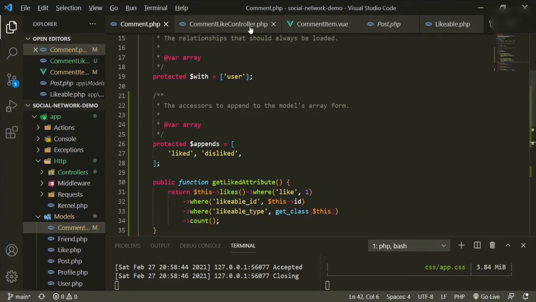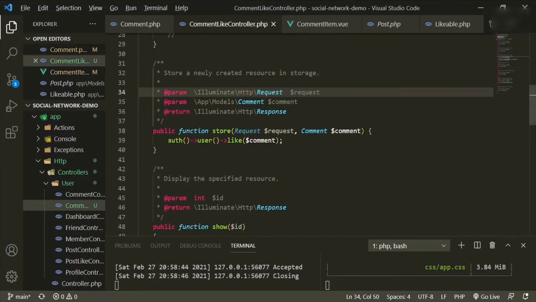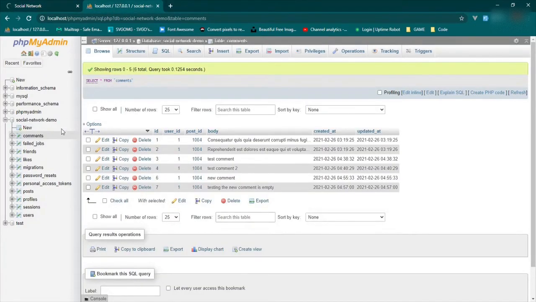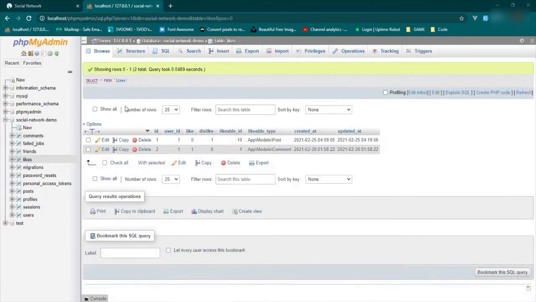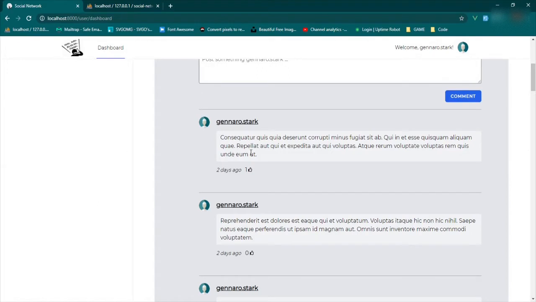So comment controller, and we can just do return here. Okay, we'll go ahead and refresh again, and then we should see the comment. Also, we'll refresh the database. We'll go to likes, and as you can see, we have a new like, so it's 1 like, and then the likable type, which is the model, is now comment. So in our database, we have a post like, or a post dislike, and a comment like. So now in our browser, we have the like displaying here.